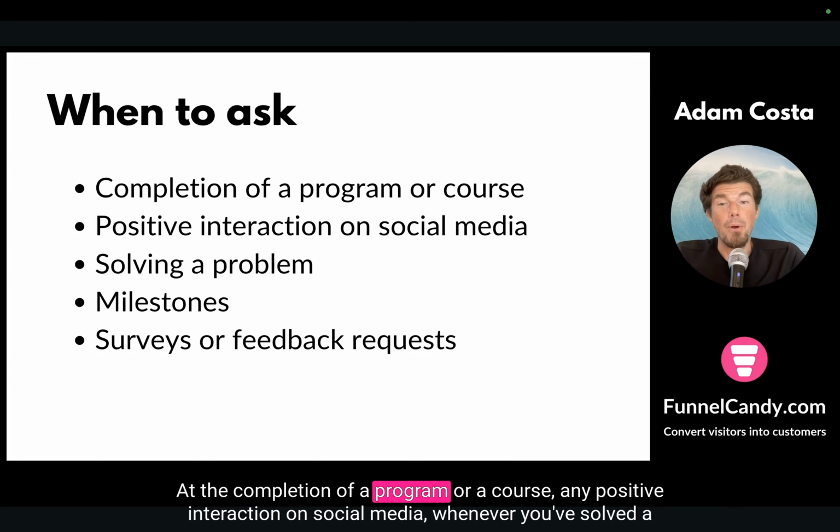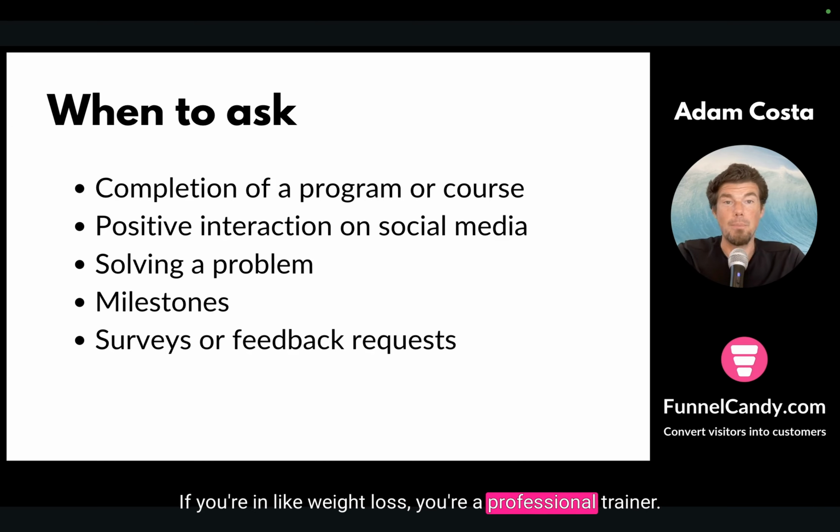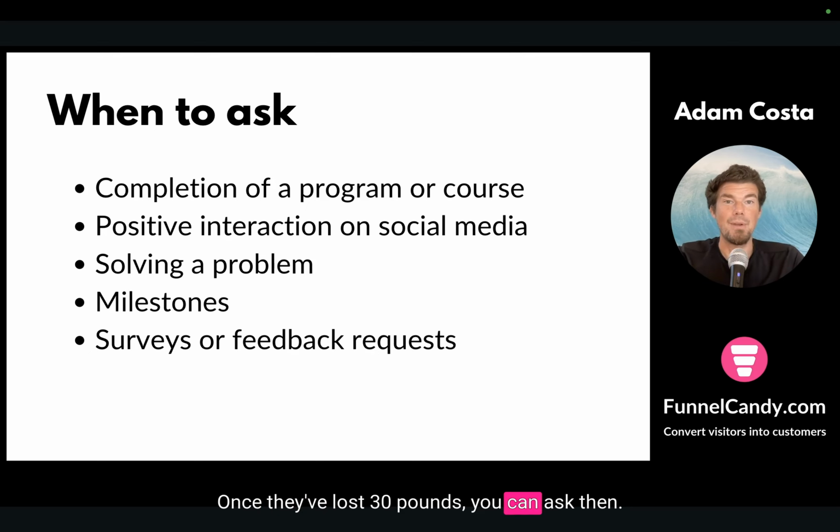At the completion of a program or a course, any positive interaction on social media, whenever you've solved a problem for them or achieved a particular milestone. If you're in weight loss, you're a professional trainer. Once somebody's lost their first 10 pounds, you can ask them then. Once they've lost 30 pounds, you can ask then.